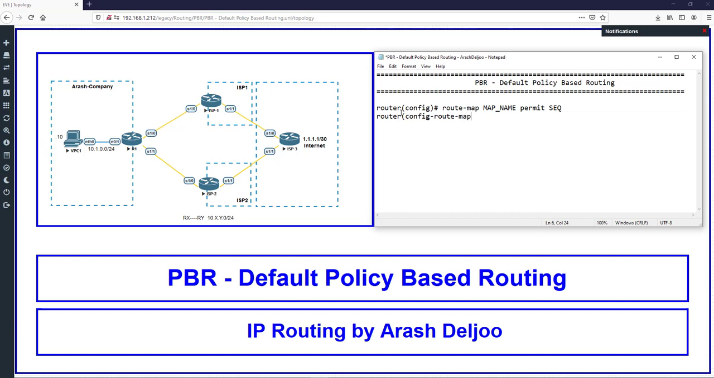route map. You know that I can use match IP address, ACL, and then the ACL number or ACL name, again in router config route map. Also, I can use match length and then using the minimum or maximum. These are two match conditions that we can use in the normal PBR.